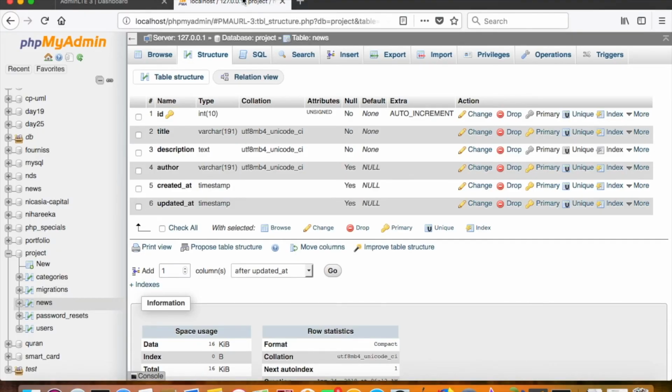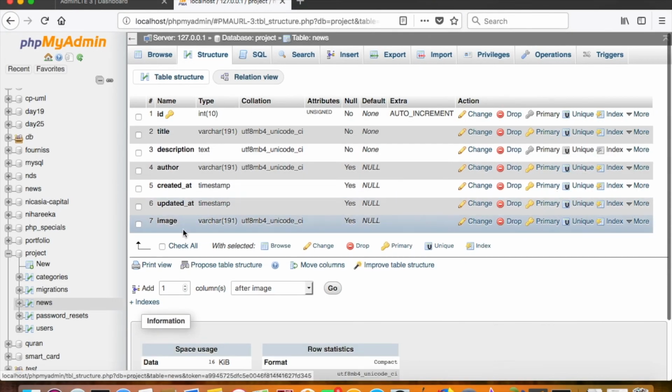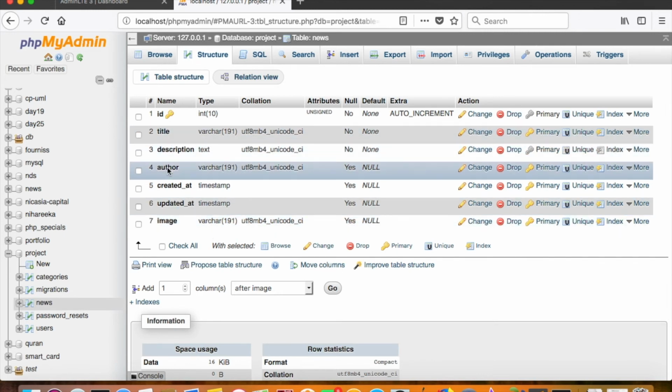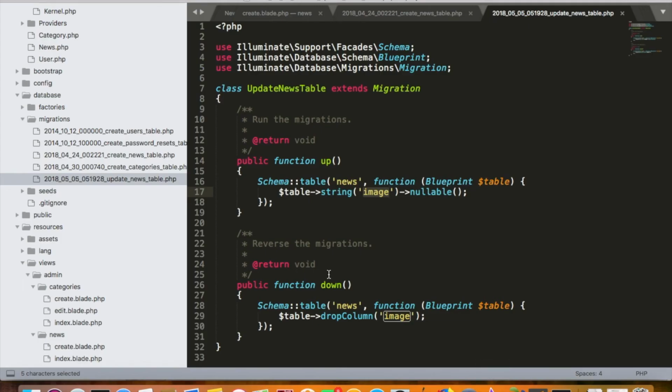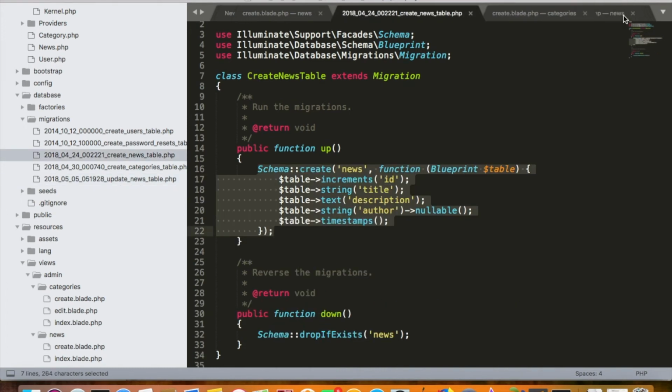So let's go and check if our structure has image now. Yes, you can see the image is over here. We could also have written some code to add the image after title, which is not so important right now. So I hope you understood how we modify an existing migration. We don't do it in the same file, rather we create a new file for updating the table and write the migration in that. So we have already modified our table.